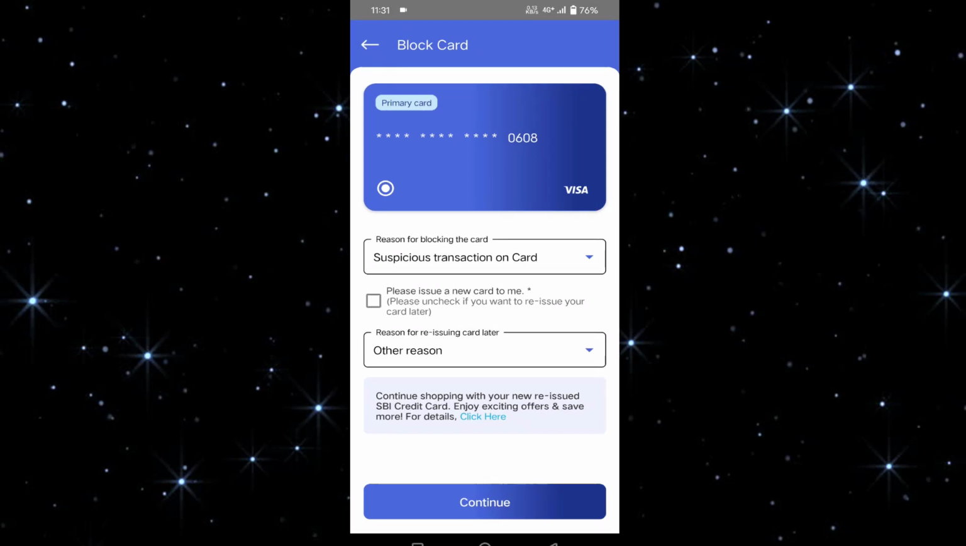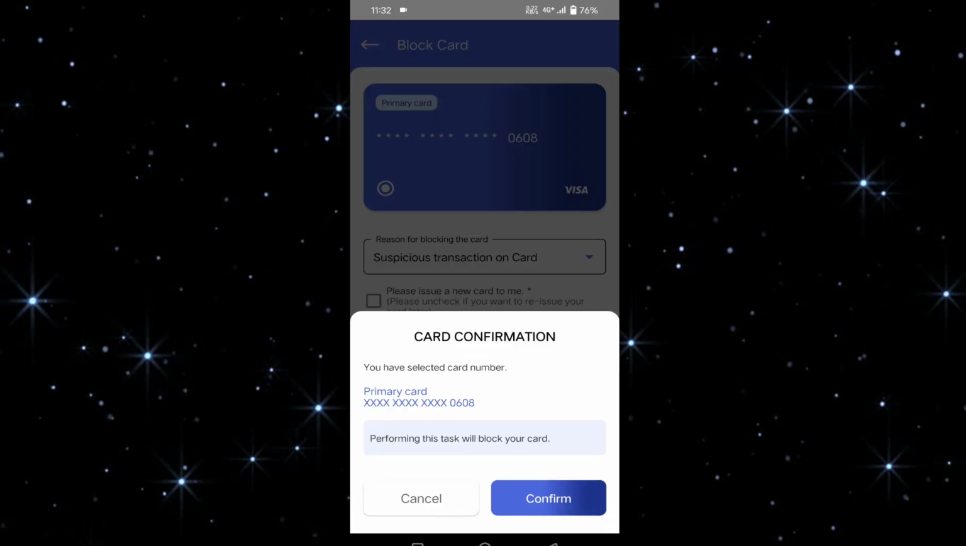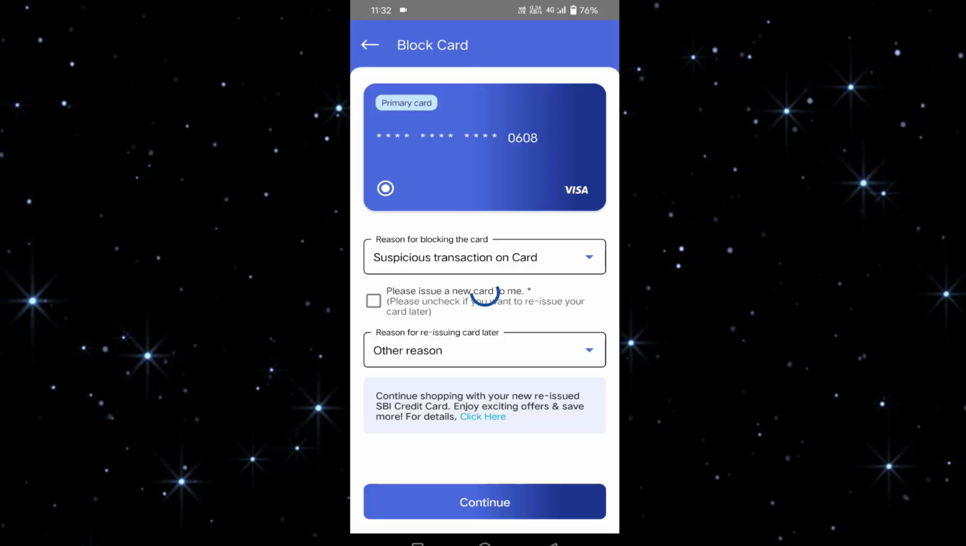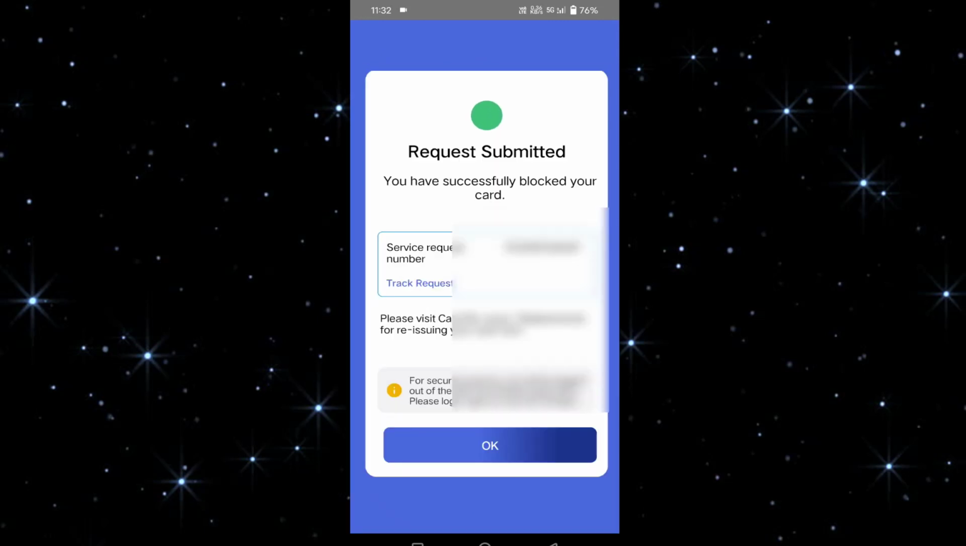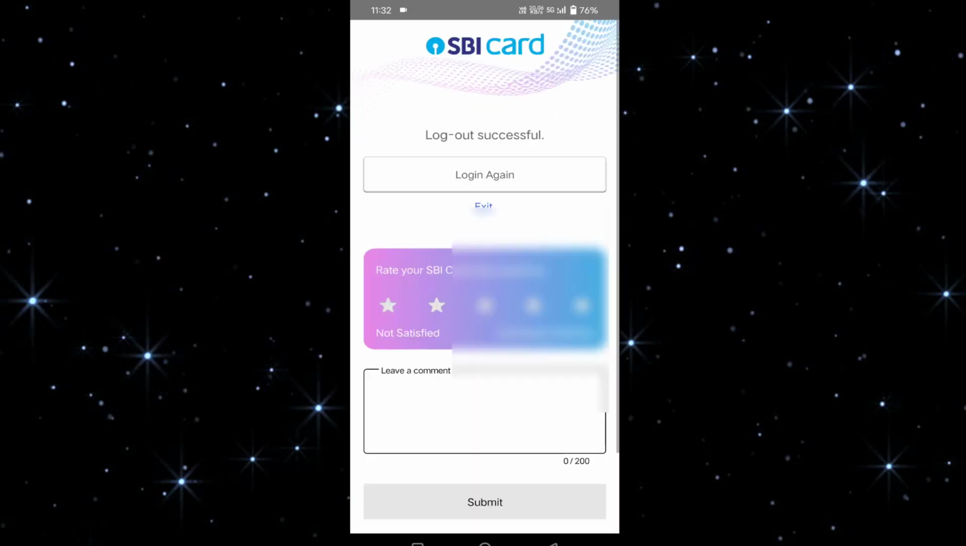then click on continue again. Now your card has been blocked. Then you will get a verification call from the SBI credit card customer care. They will ask the reason why you are blocking. Then you can just tell them your card has been lost or something else. What is the exact reason? That's it guys.